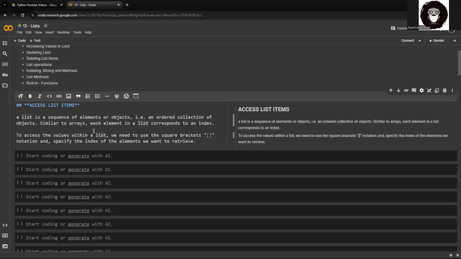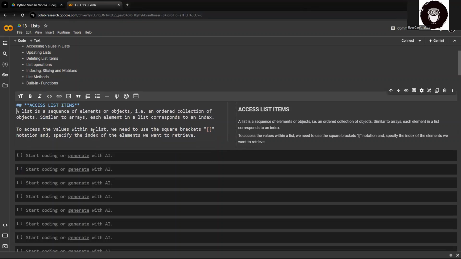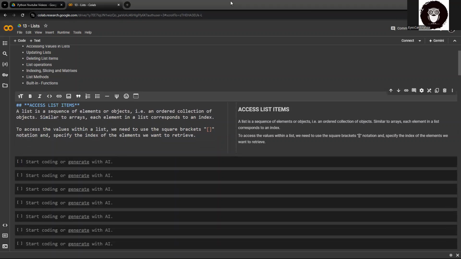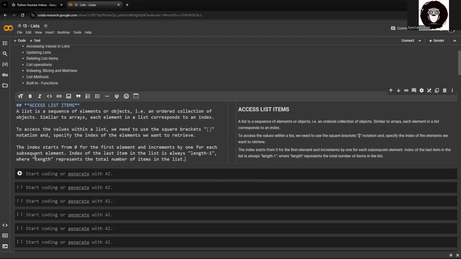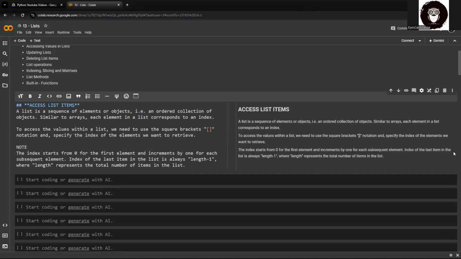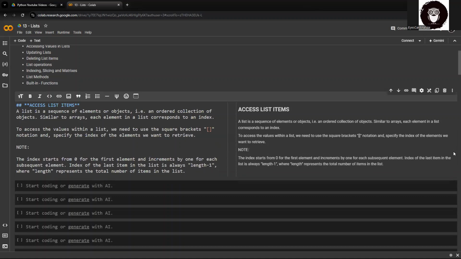So we need to note that the index starts from 0. What I mean by saying that is this is a very important note that you need to remember.